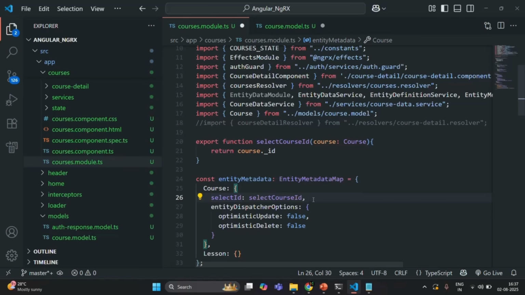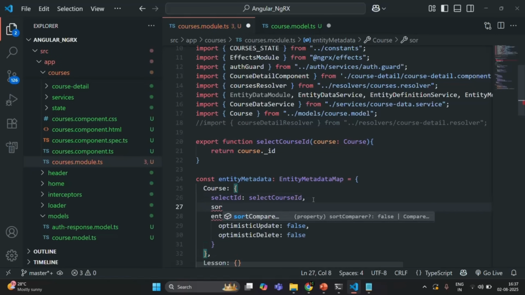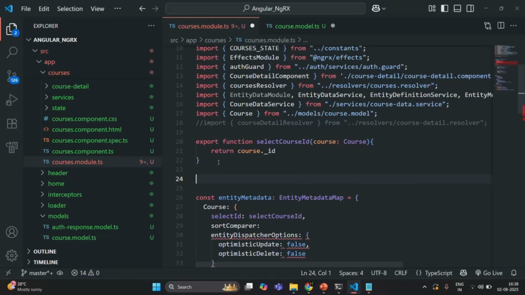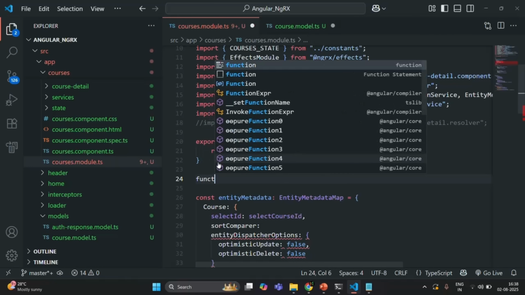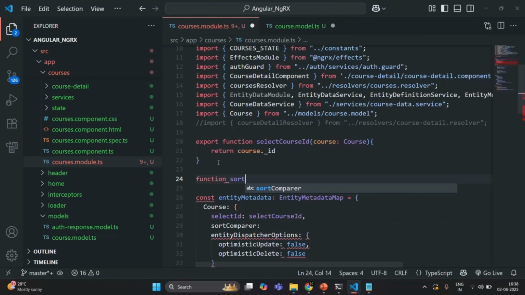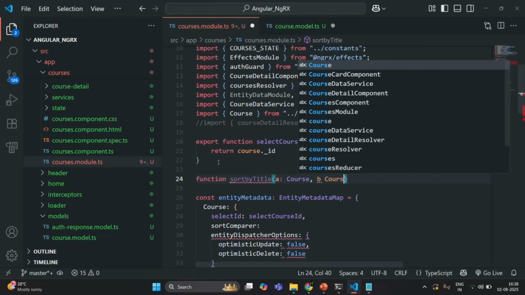Then we can also sort our data. So here we have another setting called sortComparer. So using this, you can specify how you want to sort the data, sort the entity. So again, here I'm going to create a function, and I don't need to export the function actually. Here I'll call it sortByTitle. Okay. And this method is going to take two parameters. I'll simply call them a and b. So a of type Course and b of type Course.